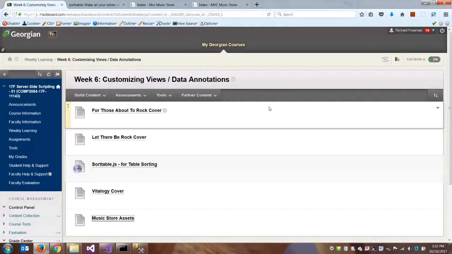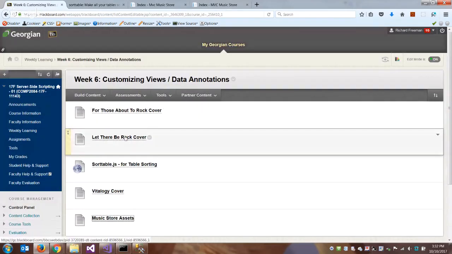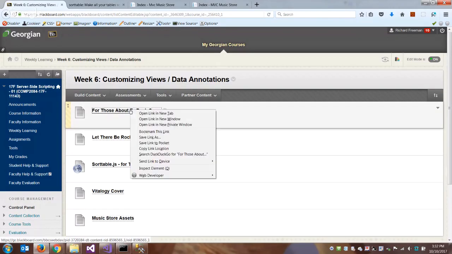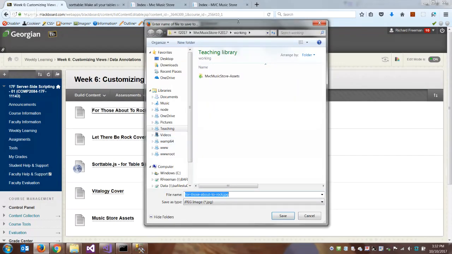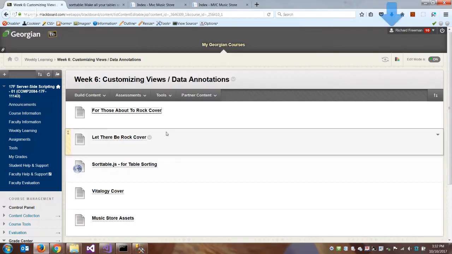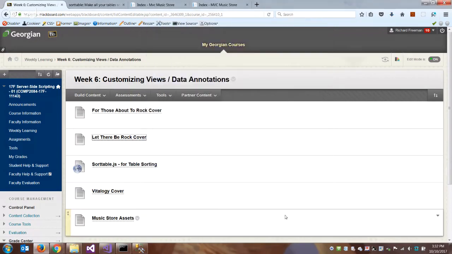So in week 6, if you download these two items, just save them to that working folder that we just created. So inside of the working folder you just made, you can save it. So what we want to do is replace the placeholder image with the actual correct album covers. So when we go and click on that album, we see the proper cover image.